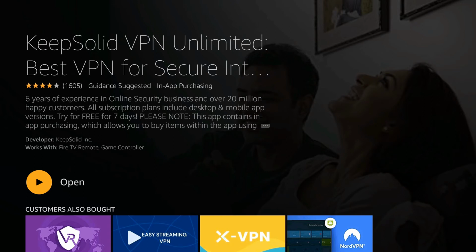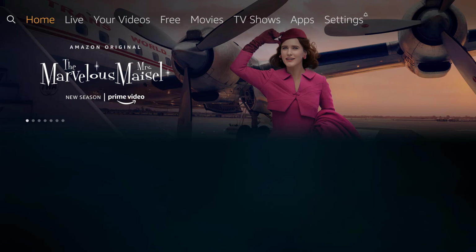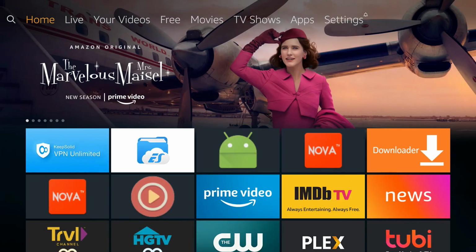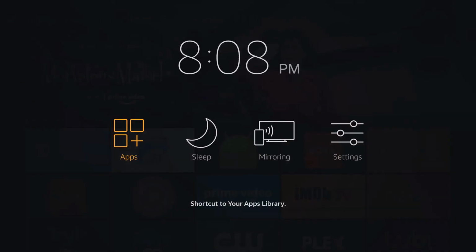So here, as you can see, VPN Unlimited has been installed on our Amazon Firestick device. Now you can open VPN from here and also from home. After installing VPN, go back to the home screen by pressing the remote home button. And here again, press the remote home button for 3 seconds. Now click on apps, which means applications.